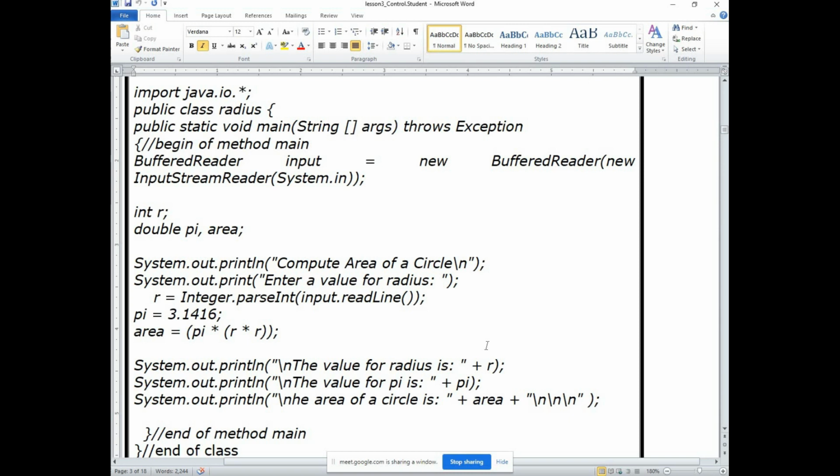It is very important that you know the order, the structure of the program. In this example, you cannot compute the area of a circle without giving the value for your radius and without giving the value for your pi. Obviously, pi is always equal to 3.1416. That's why we use the assignment statement here. It has a fixed value to be used. So pi is equal to 3.1416.